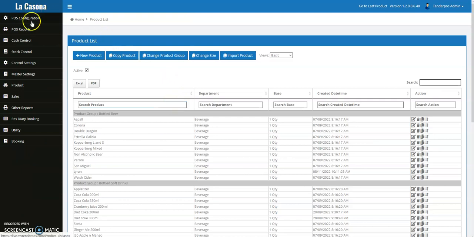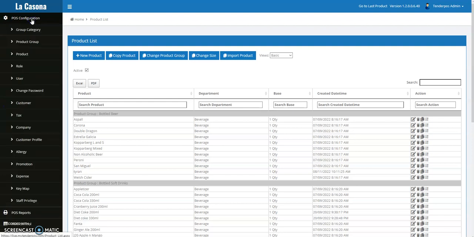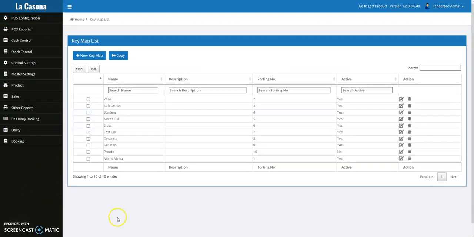Depending on how your system is set up, you may or may not have custom key maps. In this particular instance, I do, so I'm going to head across to POS configuration. I'm going to head over to key map. Once in key map, I'm going to go and find my drinks key map that I have set in my FOH bar. And I'm going to go ahead and use my action button for edit.